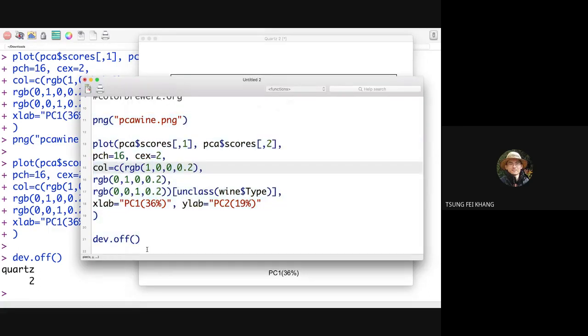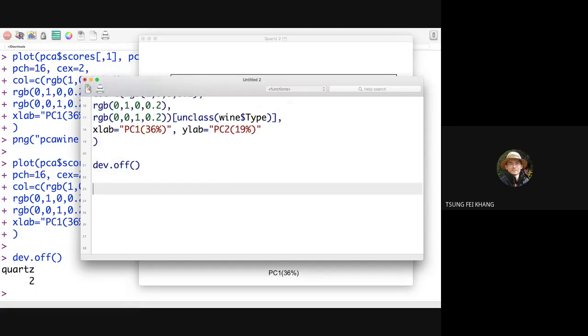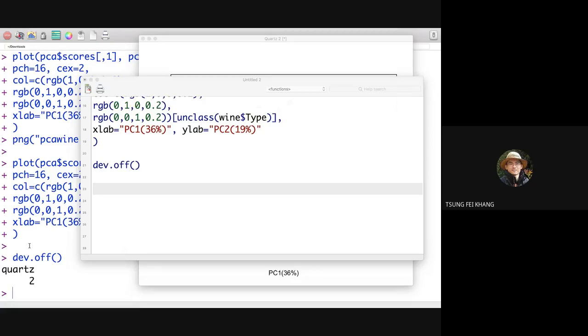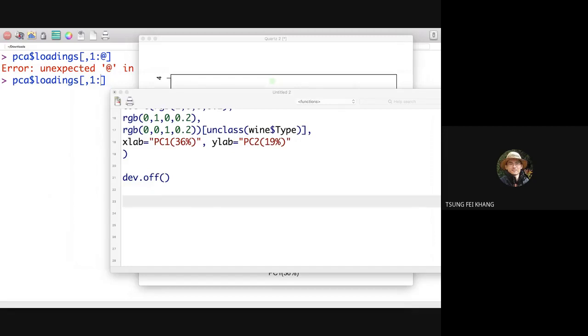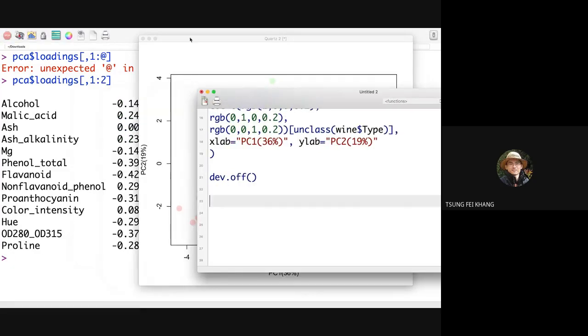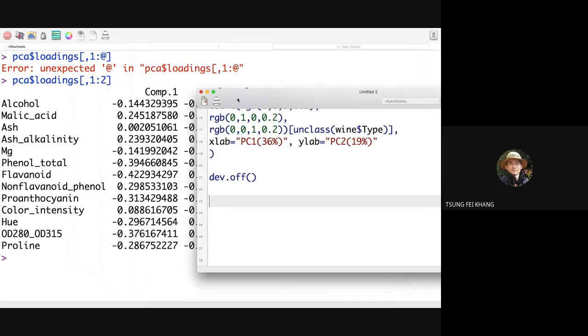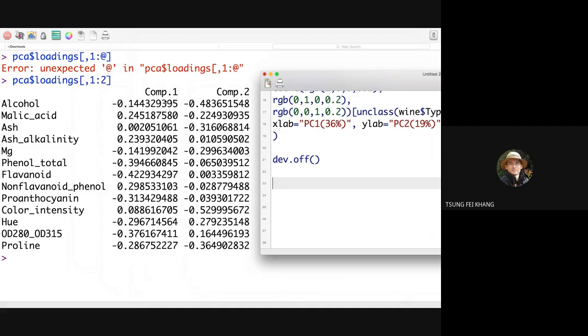Now the next step is to find out how the different variables affect the principal components, right? So one way to do this is to look at the loadings, okay? So you put PCA loadings. We just need the loadings for the first two principal components, right? The two, okay. So keep these things away first, all right? Okay. So you can see that these are the coefficients, right? These are the loadings for the principal components.